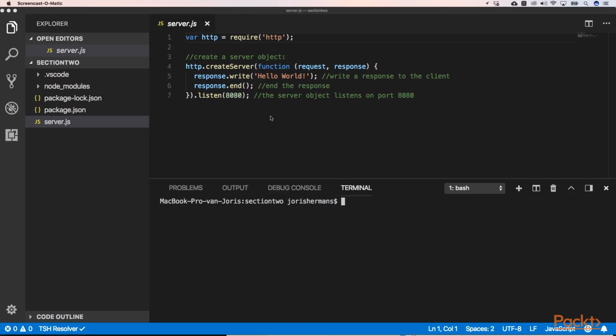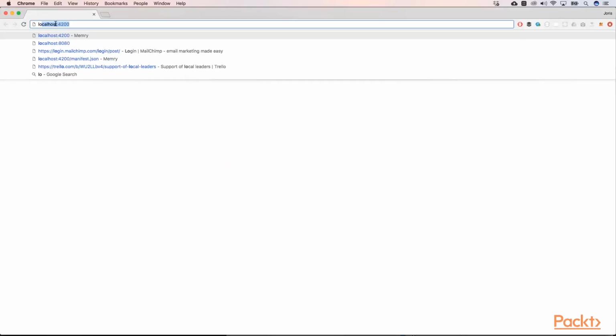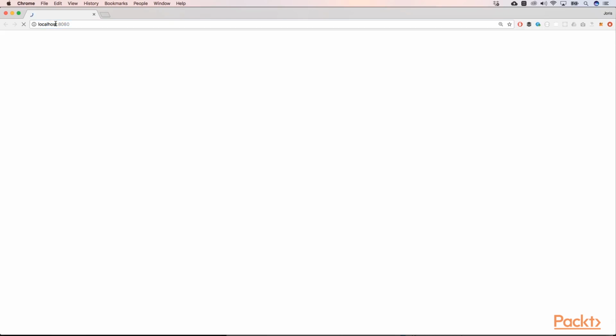Remember this piece of code from the previous section? This is very basic, low-level code to create an HTTP server. So basically, you require the HTTP library, then you create a server which accepts a request, and then you listen to a port. So when we execute this, and then we go to localhost, we get our hello world.